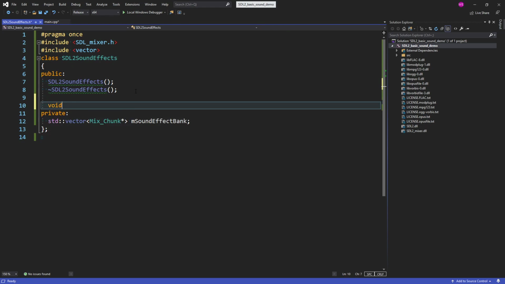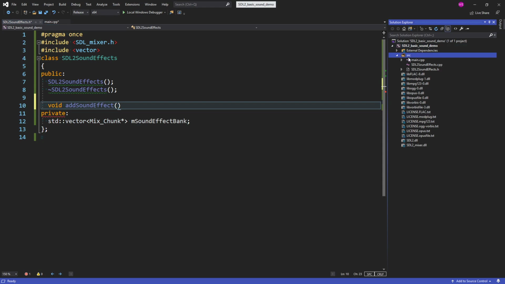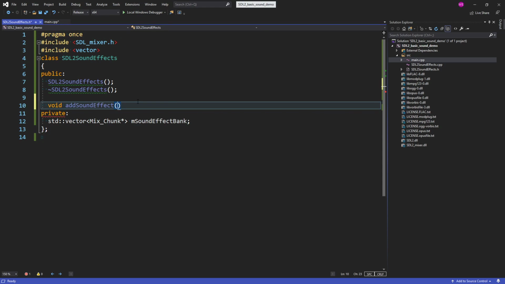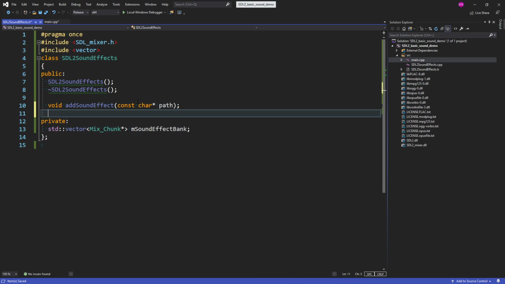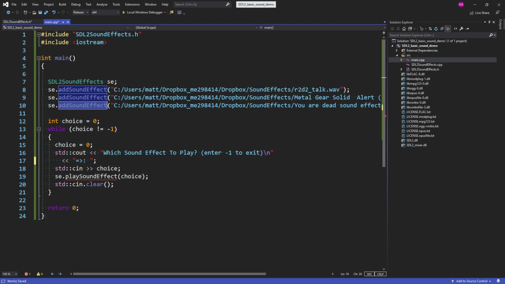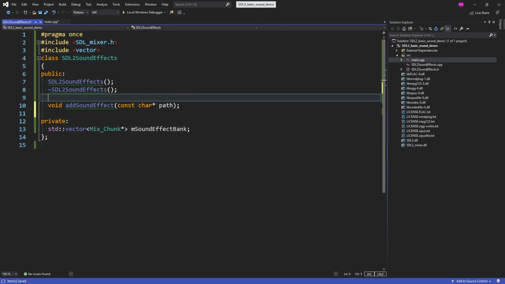And we want our functions that we preemptively tried to use before building them. Add sound effect. Is that what I called it? Sound effect. Yeah, add sound effect, and then play sound effect. Okay. And this is going to take a char star. Actually, it's going to be a const char star of a path. It's basically a string in a more raw format. Since it's const, it can't be changed. That's what these quotations default to. So that's why I'm doing that.